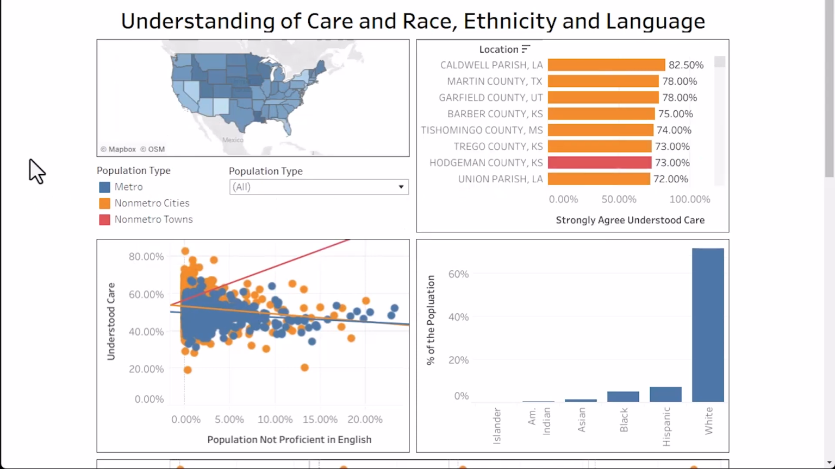Darker shades of blue represent states that have a higher percentage of patients that say they understood the instructions prior to leaving, and the lighter shades of blue are those that have a lower percentage of patients who said they felt like they understood the instructions before leaving the care facility.